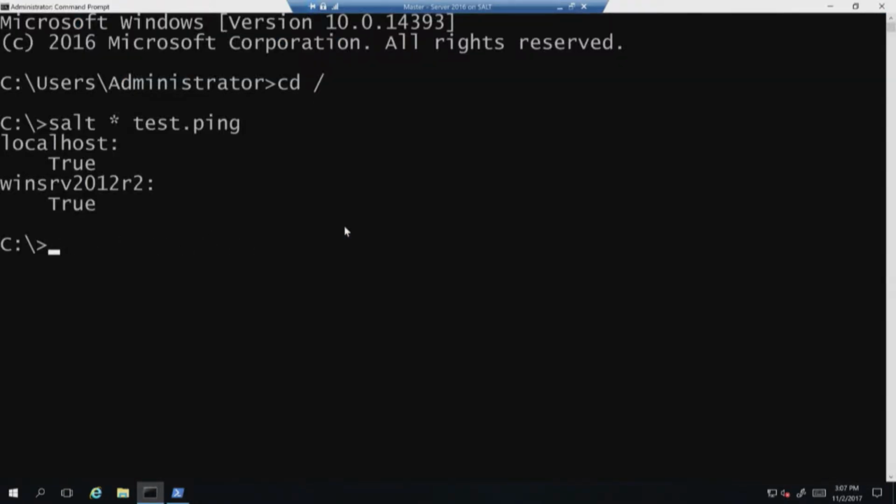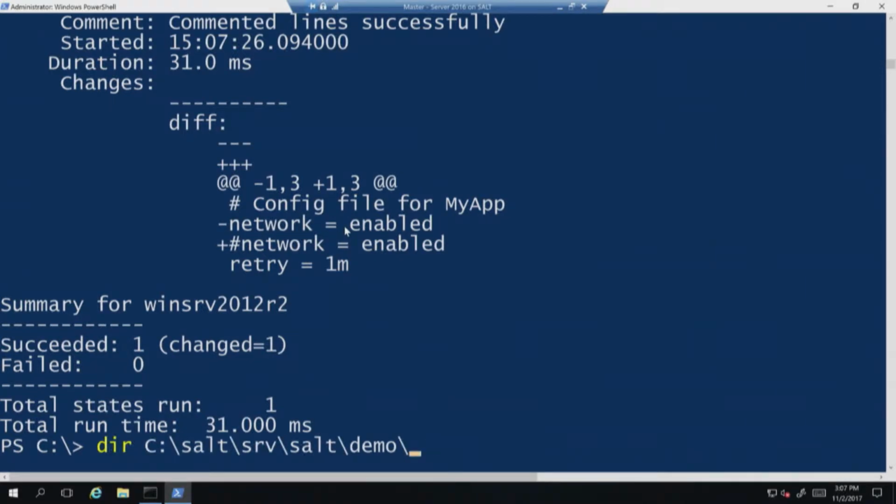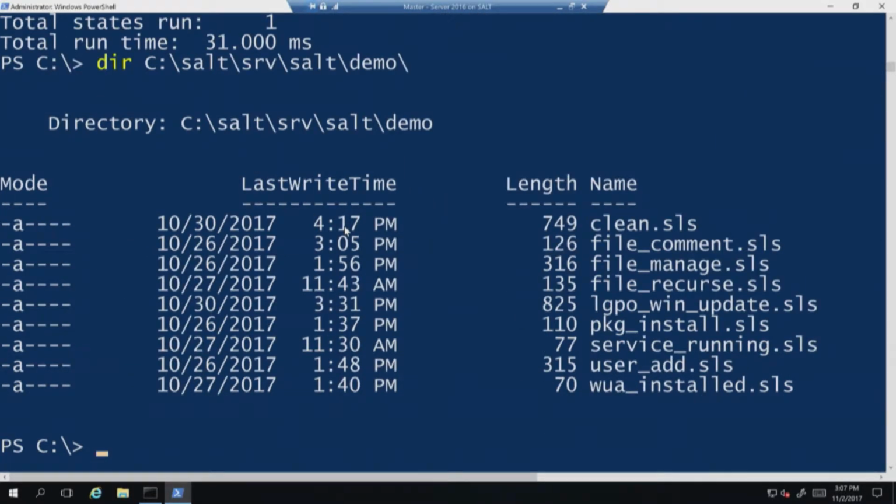I was going to dir that. You want to try the LGPO one? See how that one works? It takes a little longer, though. That's why LGPO. So this is configuring Windows Update. Guess maybe I ought to show you that it works, huh?